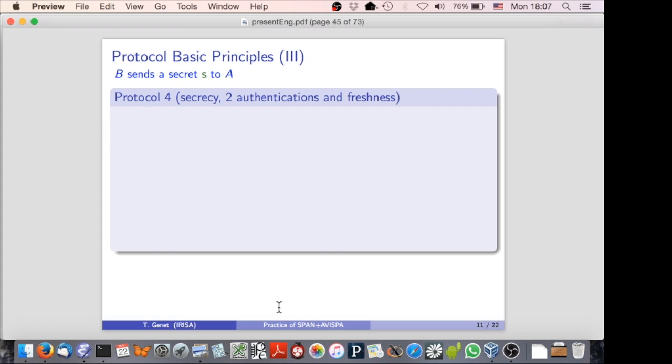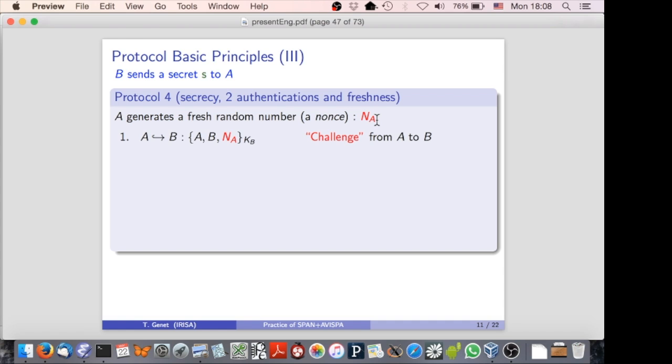So let's do better. The final protocol is protocol 4, with secrecy, the two authentications, and freshness. What is going to be done here is that A starts the protocol. It generates a fresh random number, what we call a nonce. It generates a number NA and sends it to B. This is also what we call a challenge from A to B.